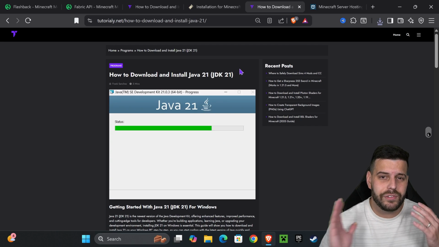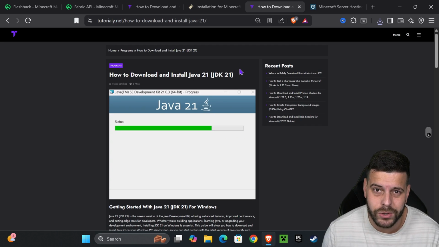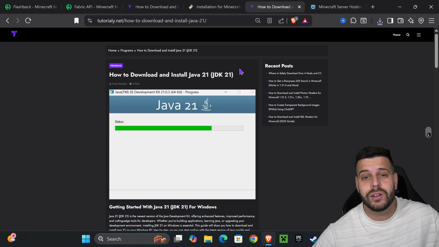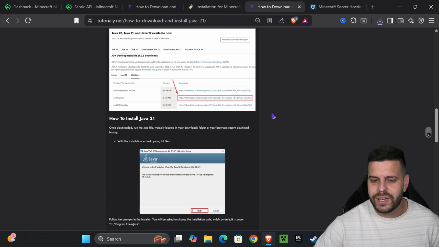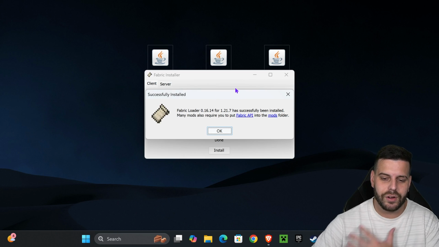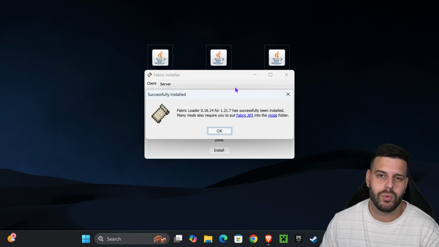And like I was saying, if it didn't open, perhaps you don't have Java 21, and this is a requirement for modding Minecraft 1.21.7. So I'll leave you this article as well in the description. Very easy. You just download Java 21, hit next a couple of times, and you'll be able to open jar files. You'll be able to mod Minecraft 1.21.7.